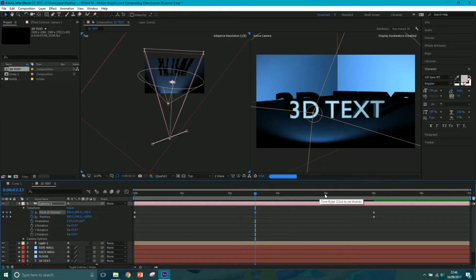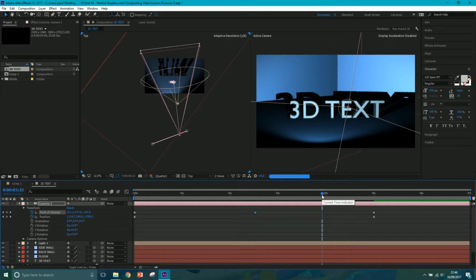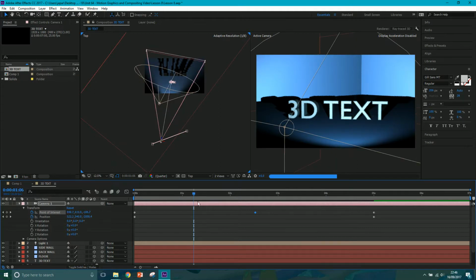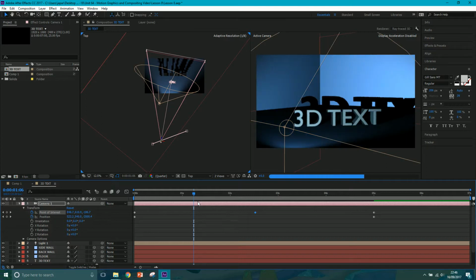Now let's have a look at how it looks at sort of this point. I just want to check that it's in the middle of the screen, and it is there, and let's check here. Excellent, that's kind of what I want.